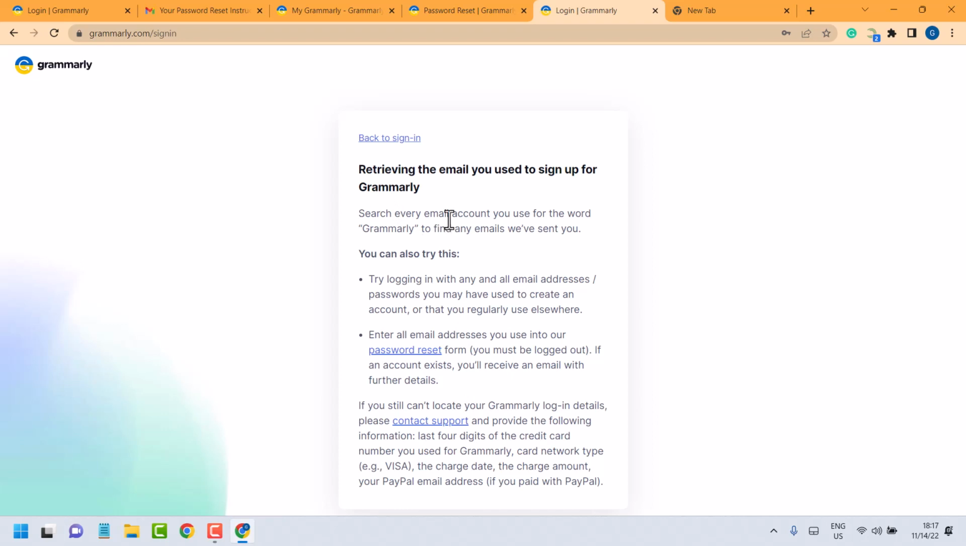Search every email account you use for the word Grammarly to find any emails we sent you. You can also try logging in with any and all email addresses or passwords you may have used to create an account or that you regularly use elsewhere. Enter all email addresses you use into our password reset form. You must be logged out. If an account exists, you will receive an email with further details.